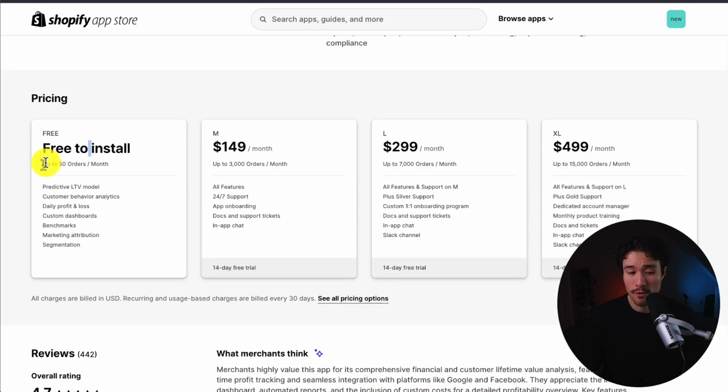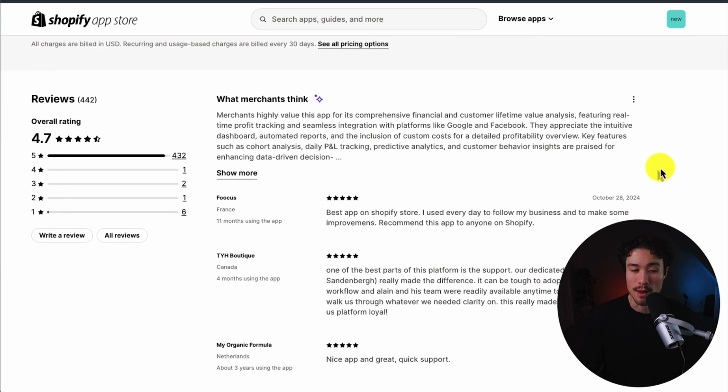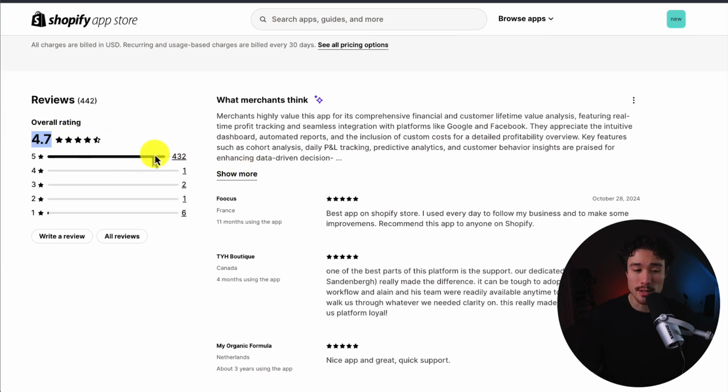There's a free plan for up to 50 orders a month, but then it starts at $149 a month for up to 3,000 orders, $299 for 7,000 orders, and $499 for up to 15,000 orders per month. In terms of reviews, sitting at a really good 4.7 stars with 430 5-star reviews. And merchants highly value this app for its comprehensive financial and customer lifetime value analysis, featuring real-time profit tracking, and seamless integration with platforms like Google and Facebook.